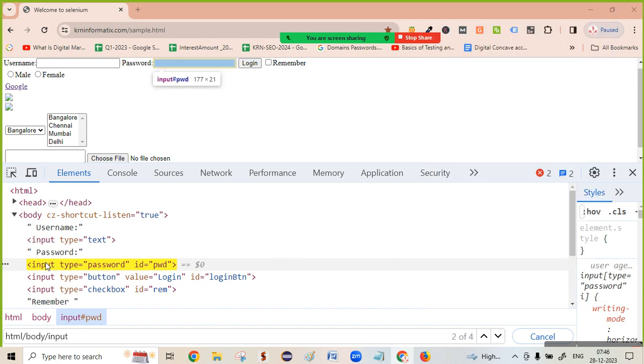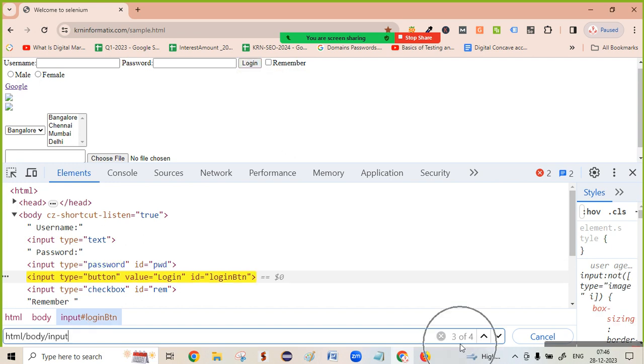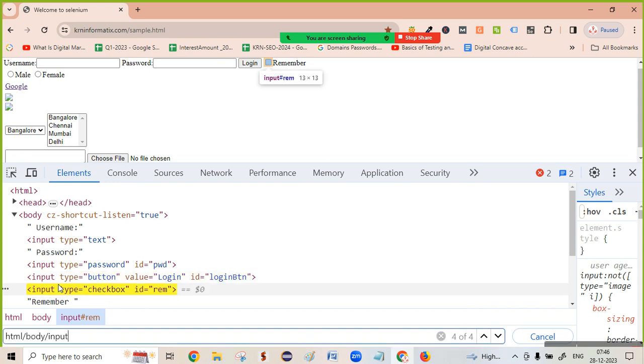Sorry, is it highlighting the checkbox? No one is answering. Yes, sir. The second one is highlighting my checkbox. No, it is highlighting the password box. When I hit enter, it shows 3 of 4. Is the third one highlighting your checkbox? No, it is highlighting the button. When I hit enter, it shows 4 of 4. Is the fourth one highlighting my checkbox? Yes, it is. So I have to put it as 4.